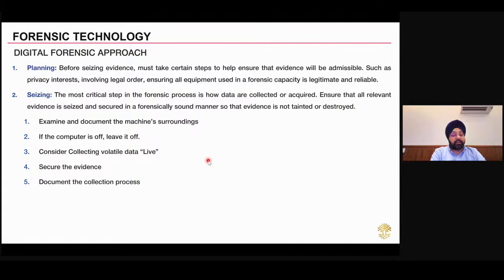And in case the computer is turned on, there is a procedure to do live forensics, or a live acquisition, where you can acquire the data from the machine in a live state. Once the acquisition is completed, we need to secure the evidence and then document the collection process. We'll explain all of these five steps further in the following slides.